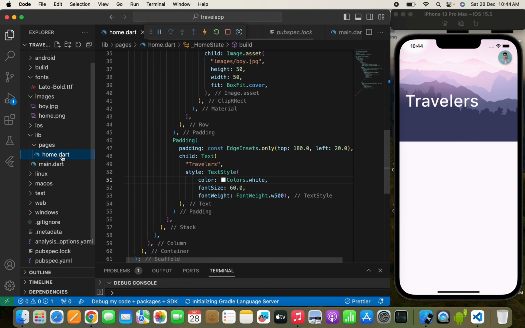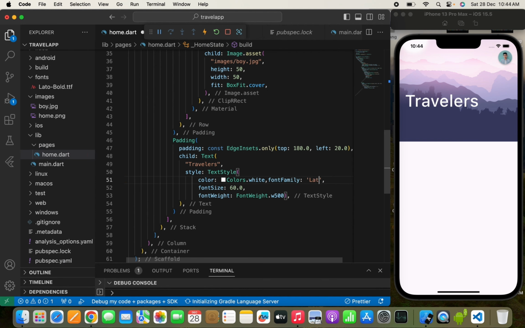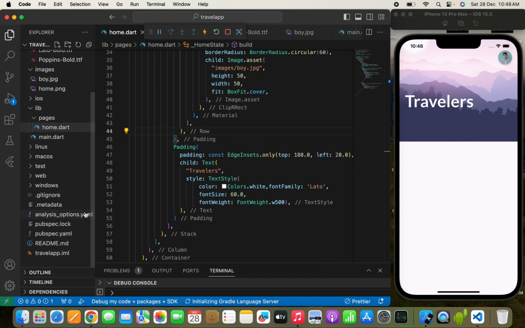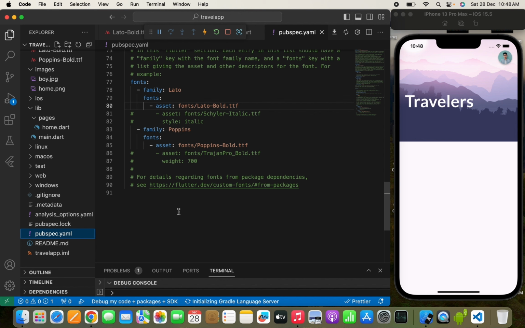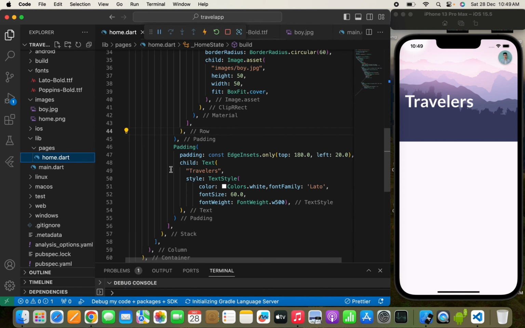Yeah, now let's move back to the home.dart, and here I will write a font family, and we'll add our font family name, which is Lato, and we need to use this. Now simply hot restart the app again. Here you can see our Lato font family. I have also added a Poppins font here. You can also use Poppins if you want. It's how you can make your app really attractive by adding different types of fonts. You can test the app with multiple fonts, and whichever font you like, you can keep in your app.